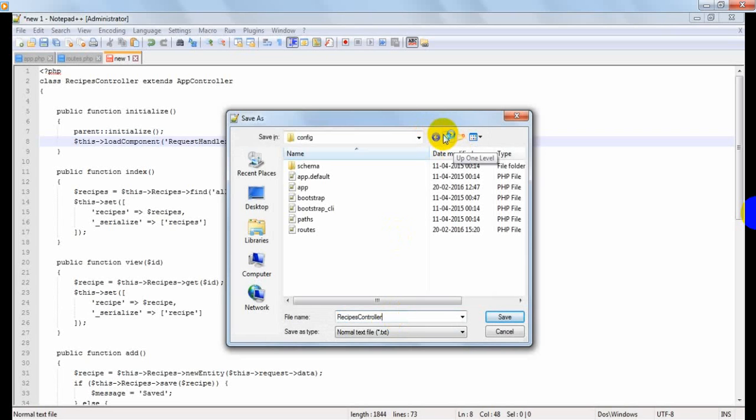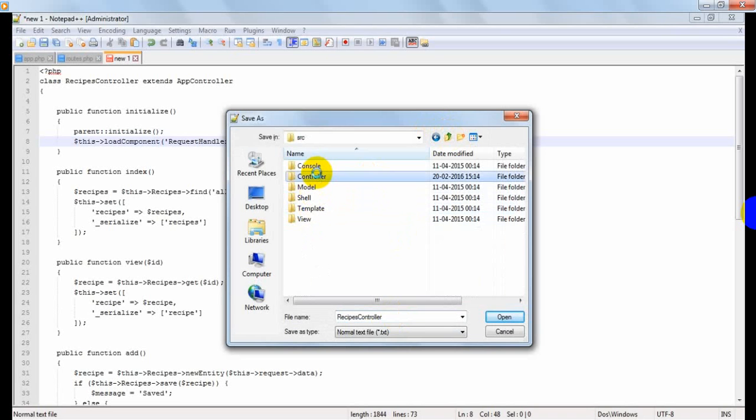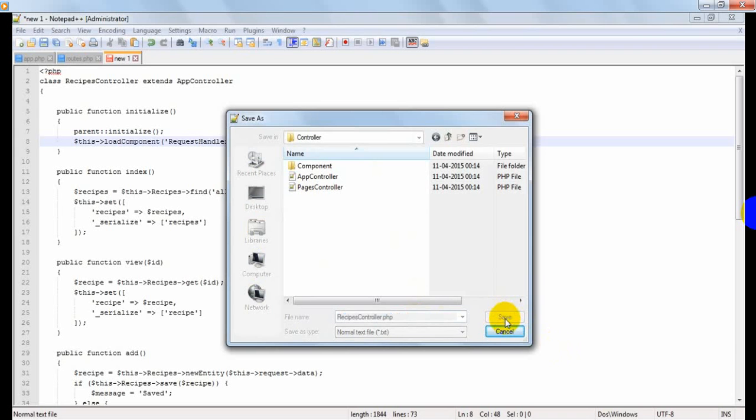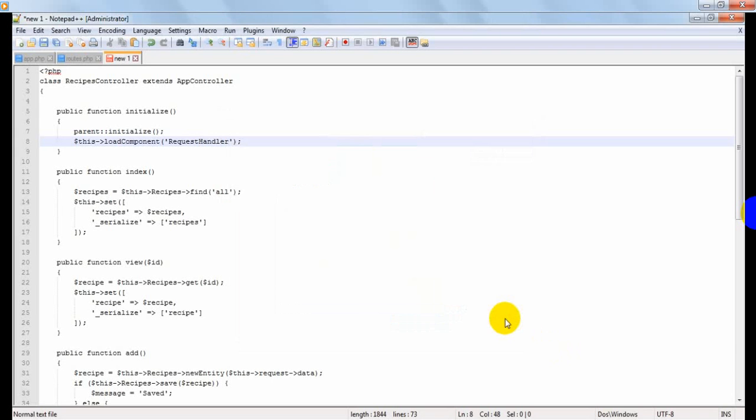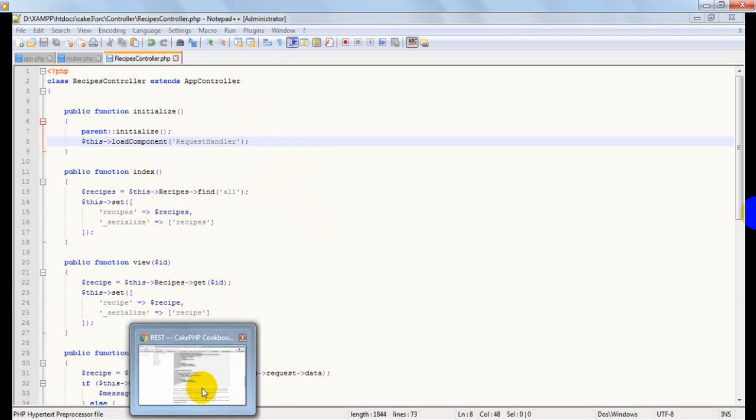RecipesController, and change the folder: inside src, Controller, RecipesController.php. Okay, everything is working. Now I am testing my code.